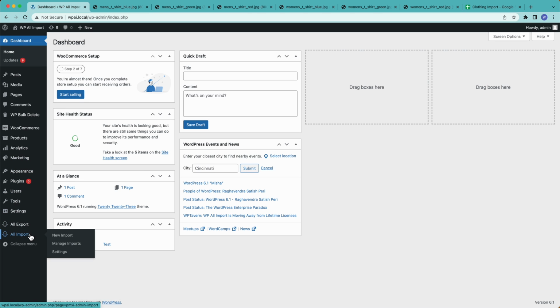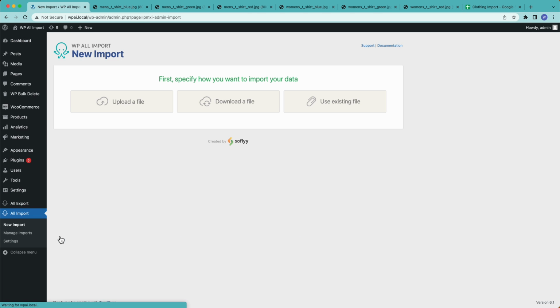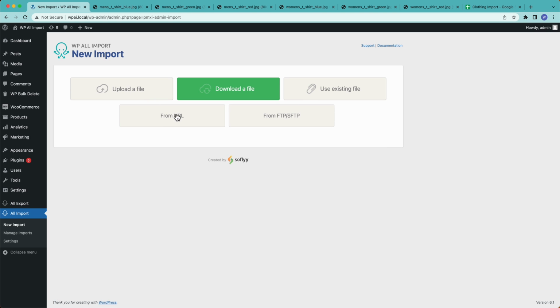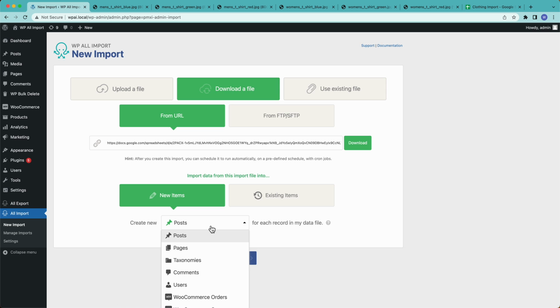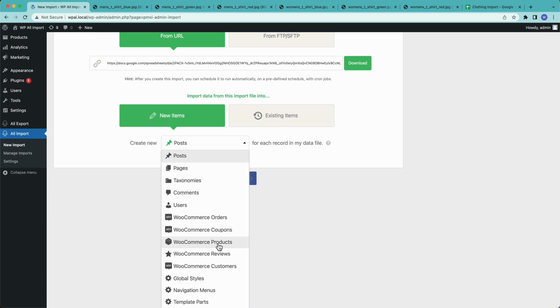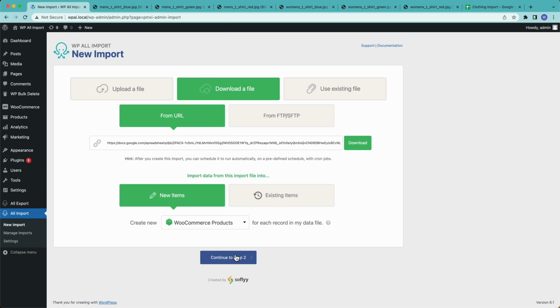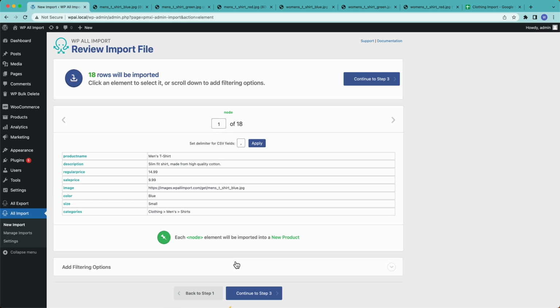Now we're going to go over to WPL import and select new import. I have a few options. If I had downloaded my CSV, I would just upload it here, like if you're using Excel or something like that. But I'm going to download a file from URL. I'll put the URL in here from Google Sheets and click download. Now we're going to go here to create new products and continue to step two. And here's my file that I just made. We'll continue to step three.